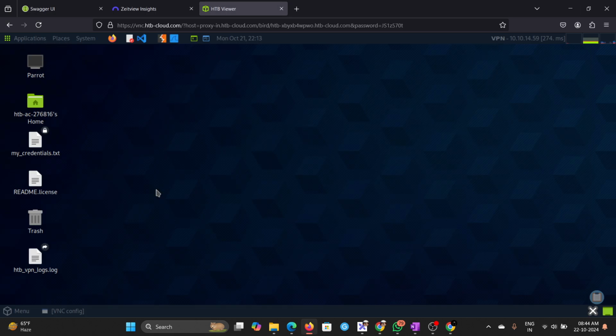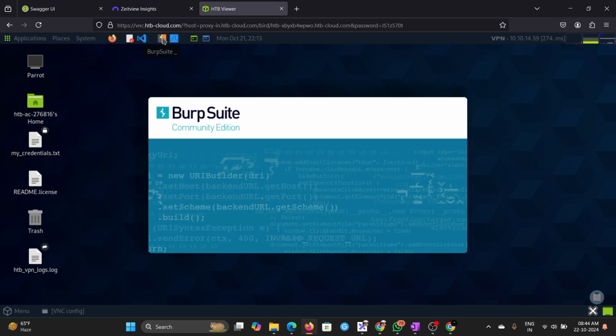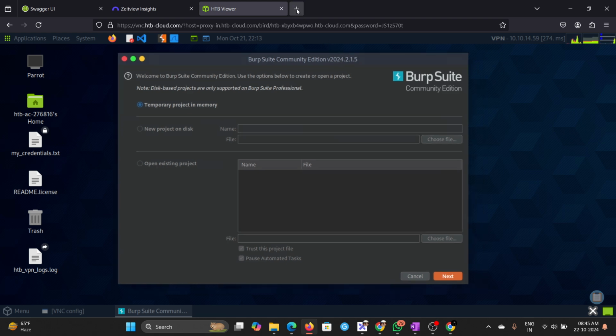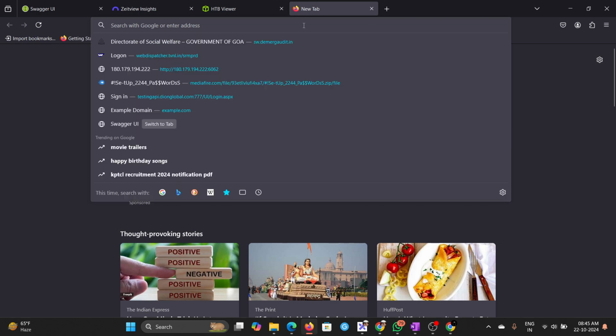So here we have the Linux operating system, and here we have Burp Suite. We can simply click on it and open it. You don't have to configure it, just open it. This is the Community Edition, which means a free edition. We have two types of editions in Burp Suite.